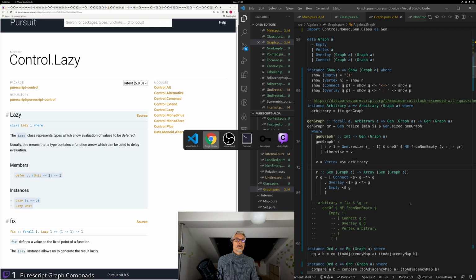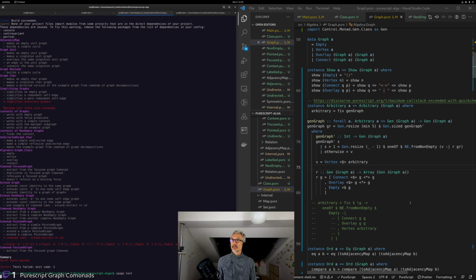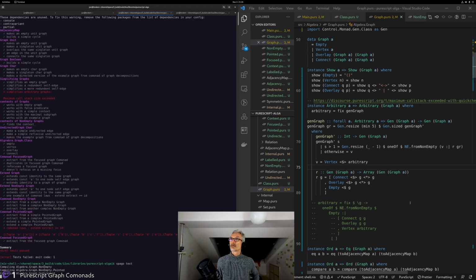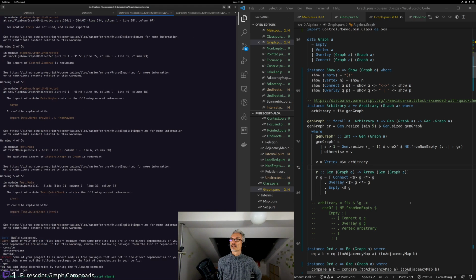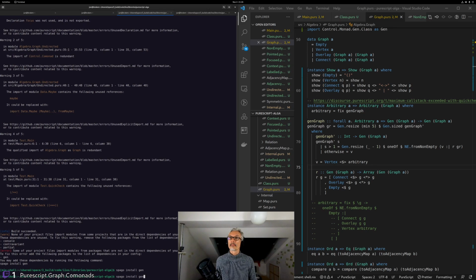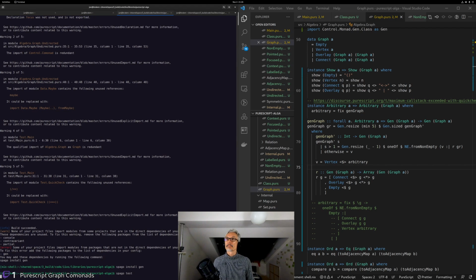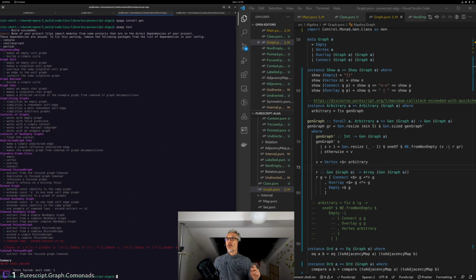And well, it compiles, so that's a thing. And it builds, but I wanted to test. No, it doesn't. Does it? No, error. Oh, I need to import gen. Okay, Spago install gen. Oh yeah, it works.